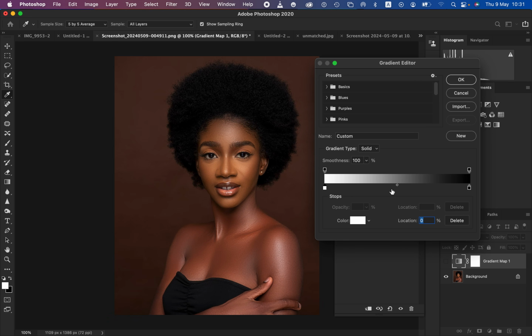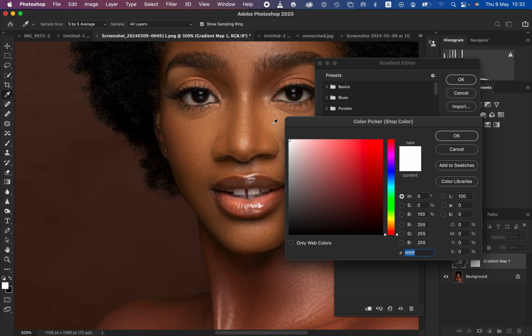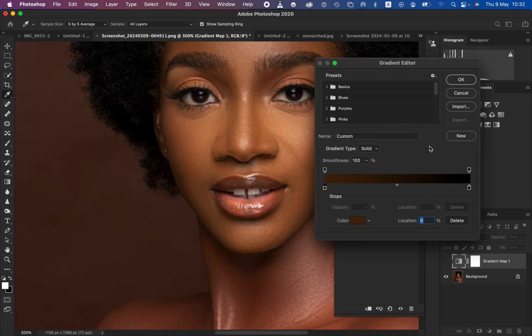Later on, we are going to create a midpoint for the midtones of the skin tone. So we're going to left click once on the color option to open up the color picker or the stop color option. Then we are going to zoom into the photo that we want to copy colors from by using Ctrl+ on the keyboard and single click on the darkest point of the skin tone, and click OK.